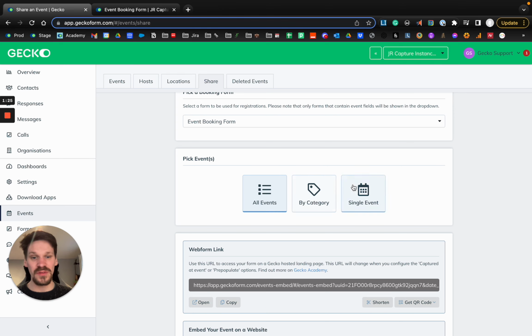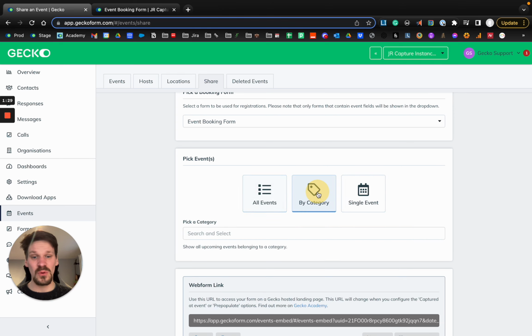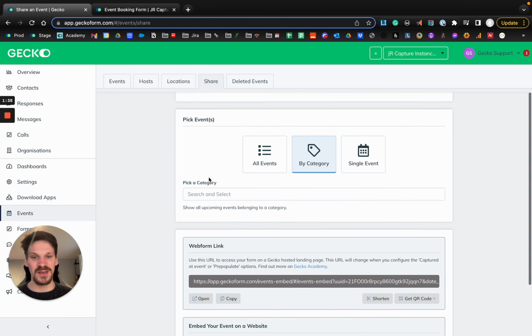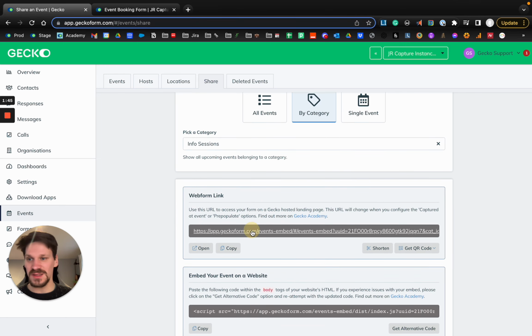And the nice thing about all of these three methods when we're using this, and the same with the event field really, is if any events finish up, they're going to automatically be removed from the event share. You don't need to worry about removing closed events or previous events from the lists. Let's go ahead and choose the info sessions category, and let's see what this then looks like.